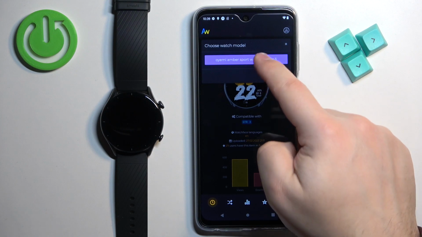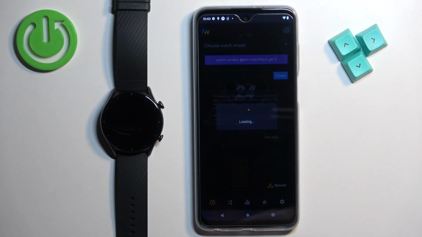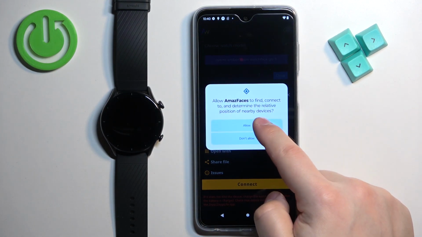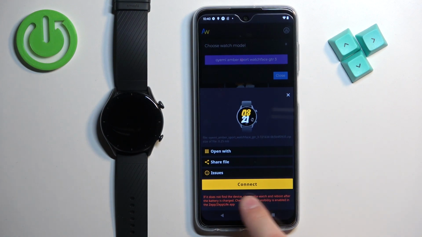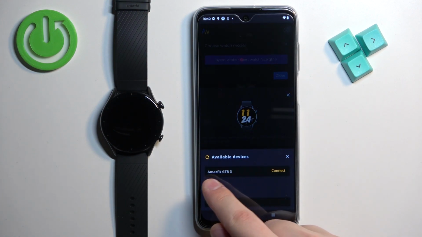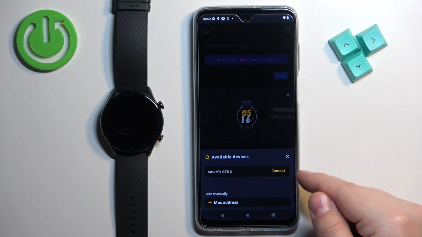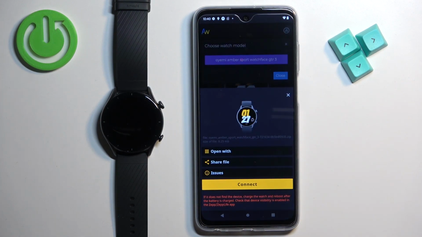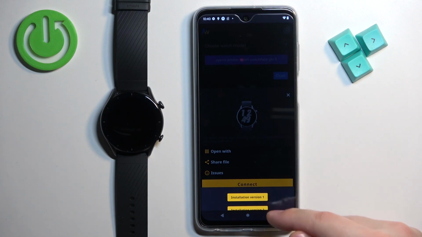Select the one you like by tapping on it, tap on see ads, allow the permission, then tap on the connect button. Find your GTR 3 on the list, tap on connect next to it. Tap on connect again, and here we can select the installation version. Basically, if you select one of them, for example, first one, and it won't work, you can try the second one and hopefully it will solve your problem. I'm just gonna select the version 1.